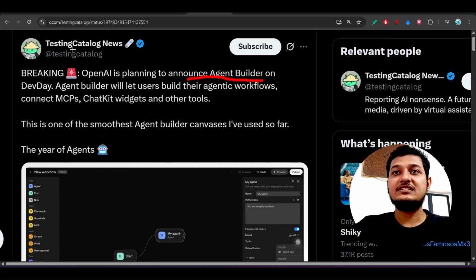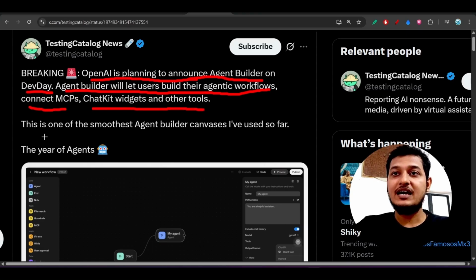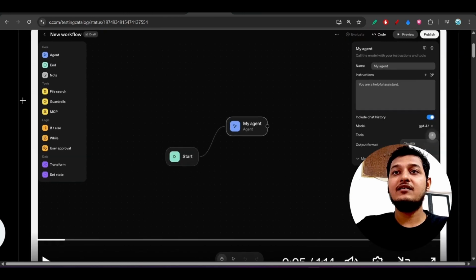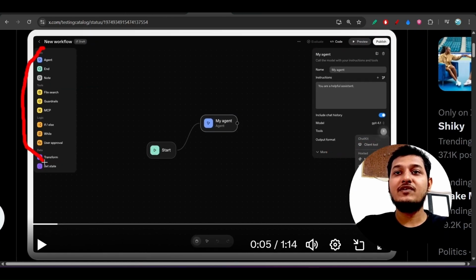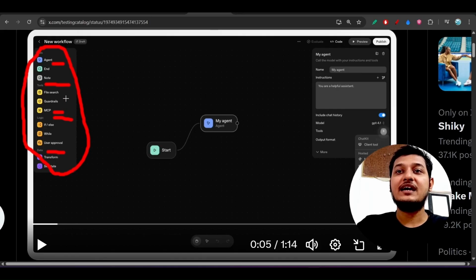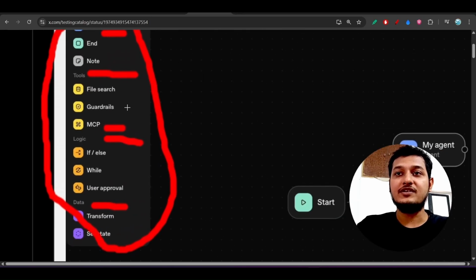And from Testing Catalog News on Twitter, we are able to see that OpenAI is planning to announce Agent Builder on DevDay. Agent Builder will let users build their agentic workflows, connect MCPs, ChatKit, widgets, and other tools. And this is one of the smoothest agent builder canvases I have used so far. Here you see the video that they have published. On the left hand side, you will find widgets, agent, and these tools, and also this logic and this data. And also you will get these MCPs. And also here you see that they have these guardrails and this file search.